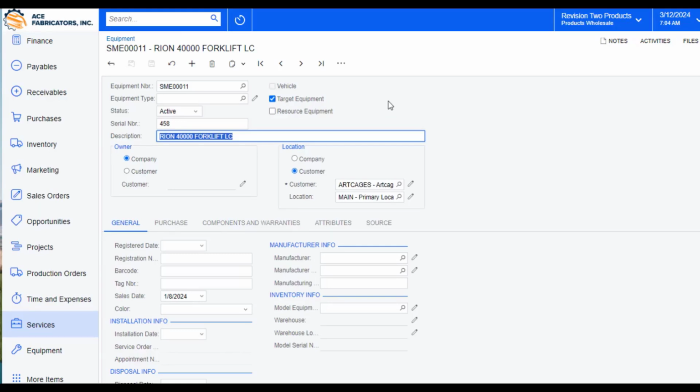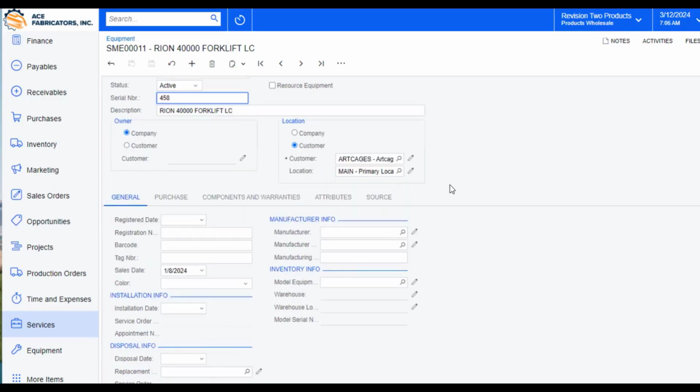Based on those services that we offer, we did want to maintain our inventory item as an equipment. So as you can see here, we gave it an equipment internal number, we assigned a serial number, and then we gave it a description. And looking at this equipment, you can see that we are the owner, we're the company, but the location of this equipment is at our customer, which indicates that we did sell this or that they have rented or leased it.